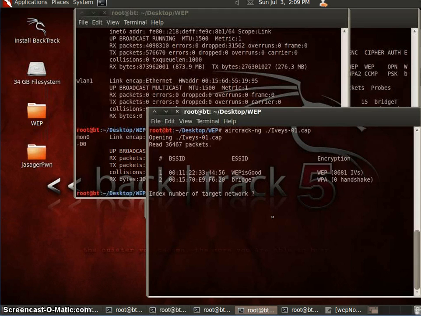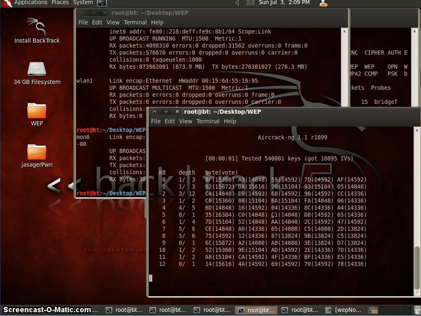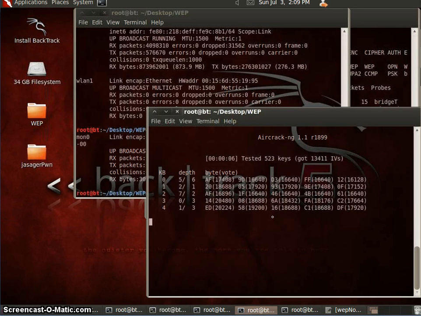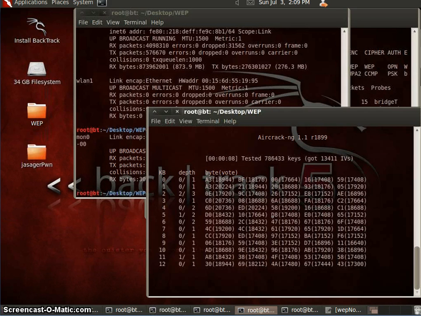Aircrack, and what's the tap? I give it the cap file that I just created with my airodump, and then I tell it BSSID number 1. I got 10,000 IVs. Look at this. We didn't even edit this yet. It might take a while. Sometimes this simple key will come out of this really quickly. If not, we're going to edit the file.